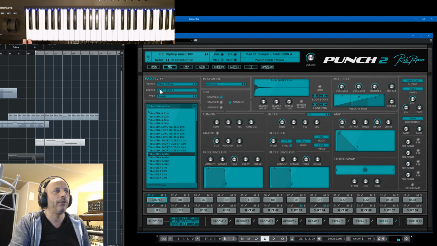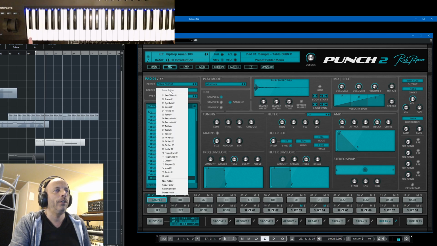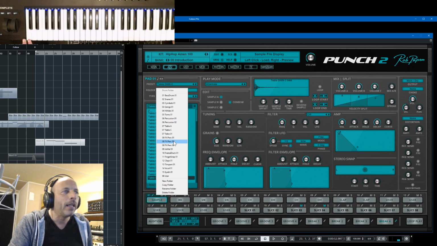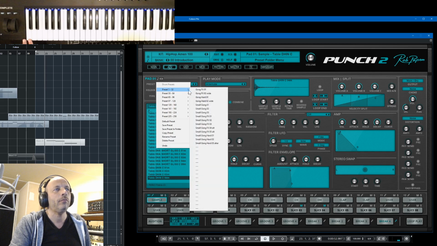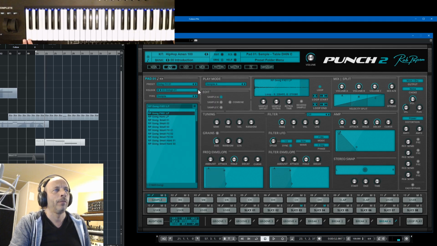Or you go here to the next folder, tabla in the tuning C. Or you go to this folder with, let me see where it is. It's not cymbals, but gongs. And then you have gongs, FX. Left, right. It's a big gong. A bit of reverb, it's always nice.